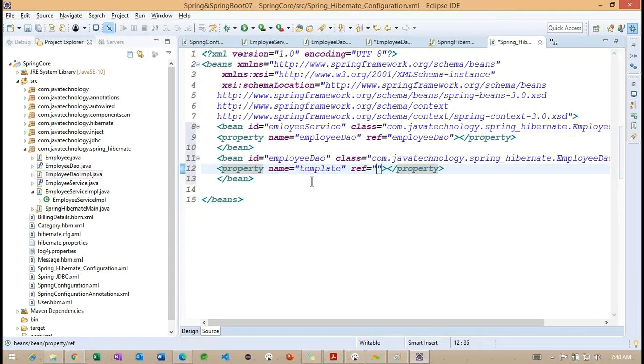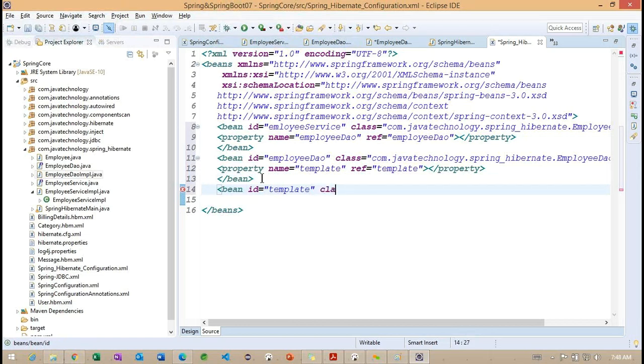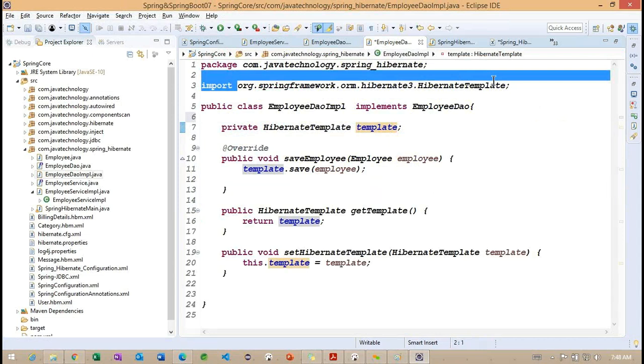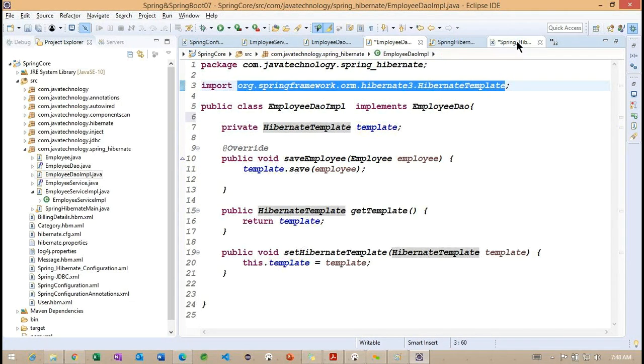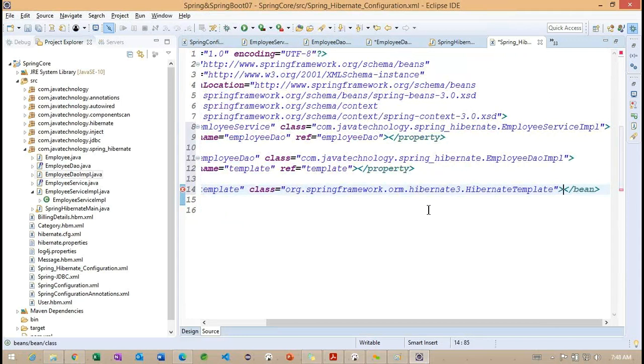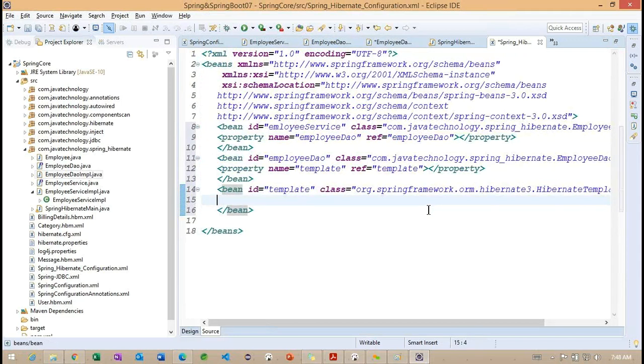Here we need to work with references, because we need to create a Hibernate template object here. So I want to use the reference, same. Let me create bean ID template. Class I want to create. So to create a class, what we need to do? We need to copy the package name here.